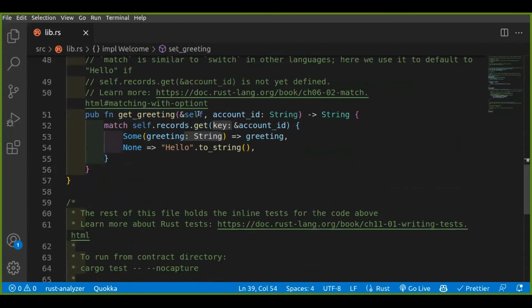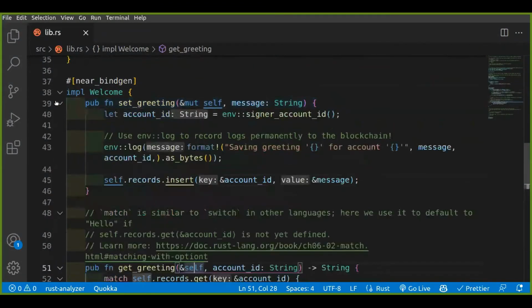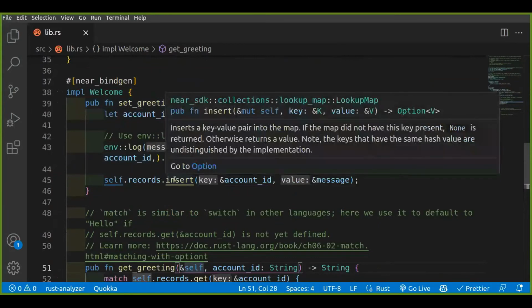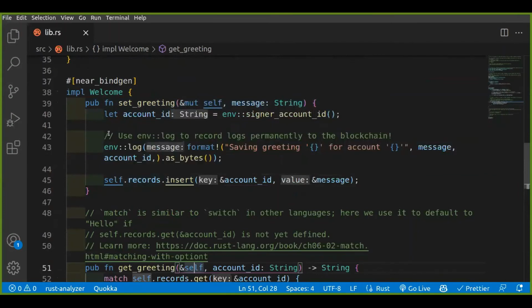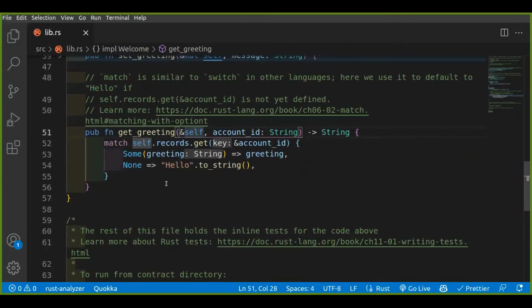Now, the get greeting is also a method. It's taking the self object, an immutable self object. The difference is that here we were taking a mutable self. That's why we were able to do self.records.insert, because insert is basically trying to change the state of our records variable. But right down here, we are not changing the state. So in this case, we are just reading the state of our blockchain, if I may put it so.